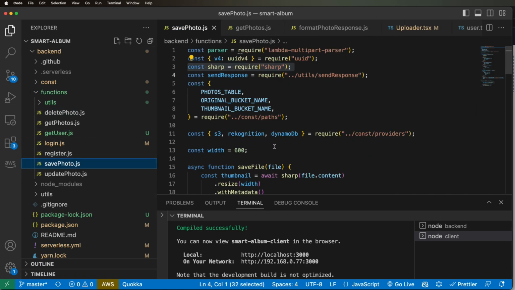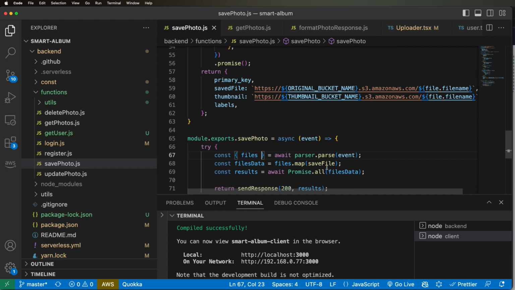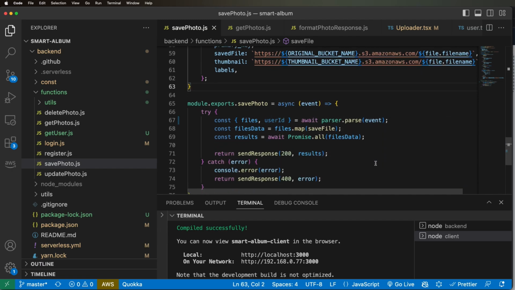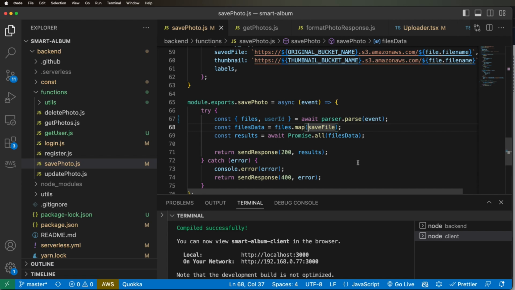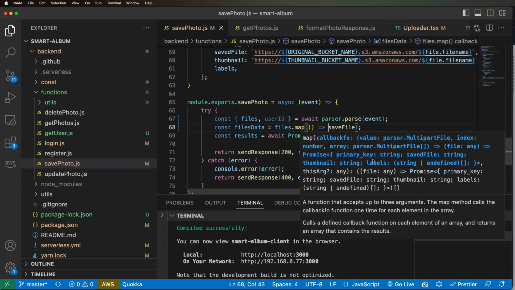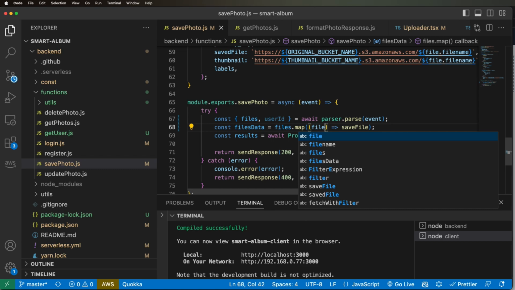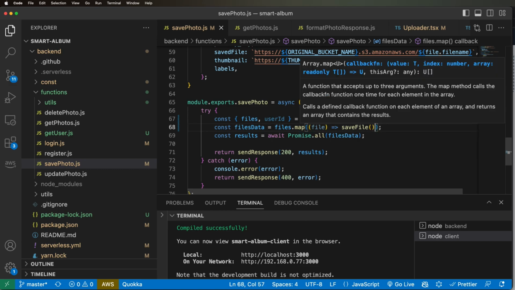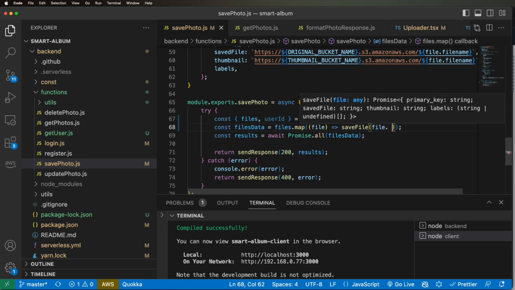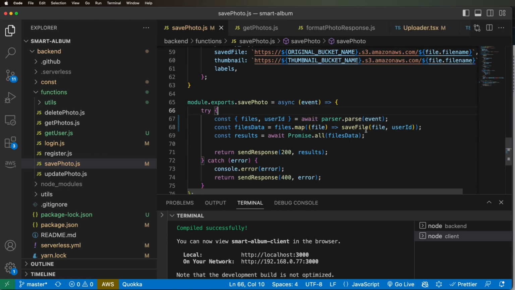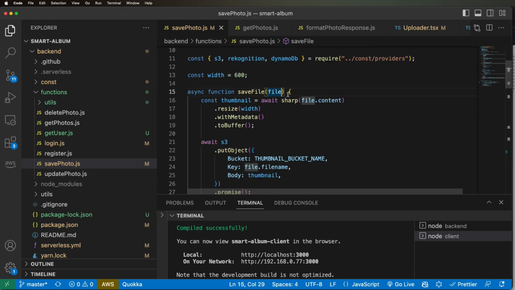Yes. So here we will destructure from our event not only files but also user ID. And here in the save file, we will pass two parameters, file and user ID. And then in this function, again, we also add user ID. And how we're gonna use this user ID?